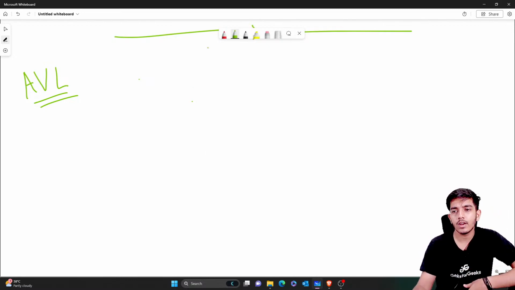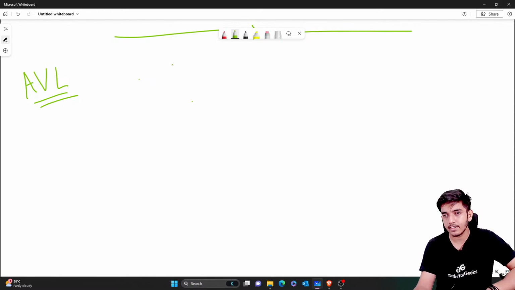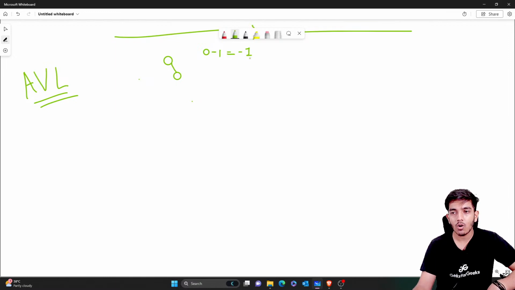I'll give you an example. If you want to find the height of the left and right side, this is a very important step which we'll use every time. Suppose this is the root node, and we don't have any element on the left side, but we have one element on the right side. So the height of the left side is 0, and the height of the right side is 1, so it's actually -1. Since it's not 2 or -2, we are fine.